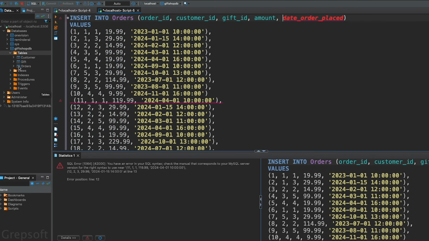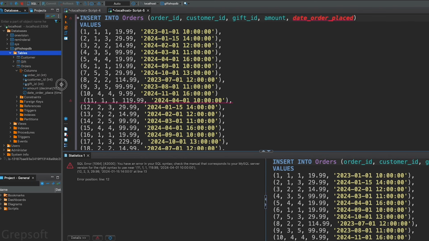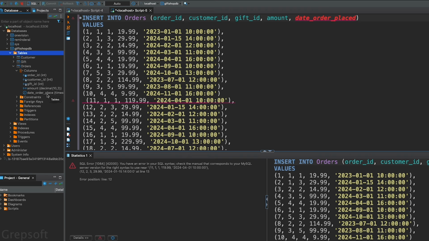So let's go on over to the orders table. Let's go to columns and see if we made a mistake. As you can see, the date order place is what we call it, but actually we're saying date order placed. So what I wanted to call it was date order placed.